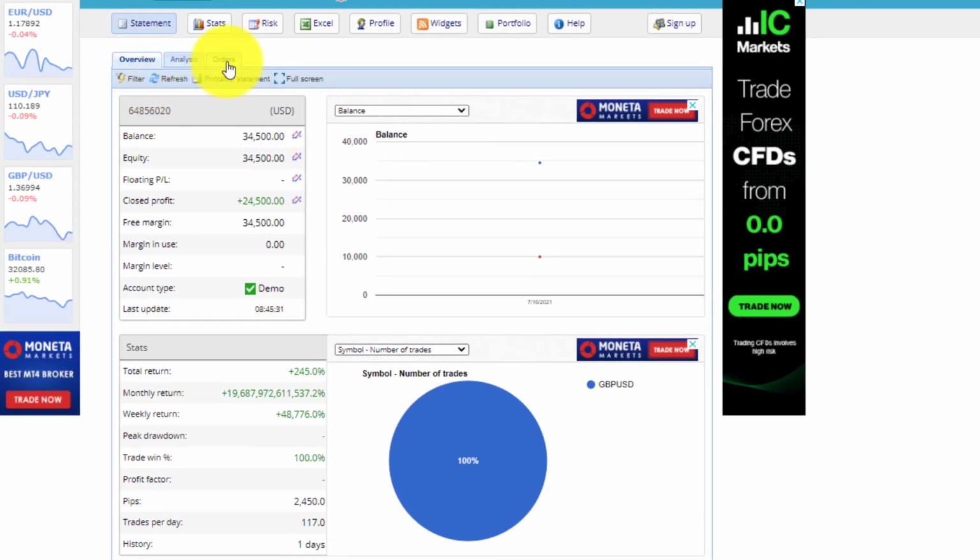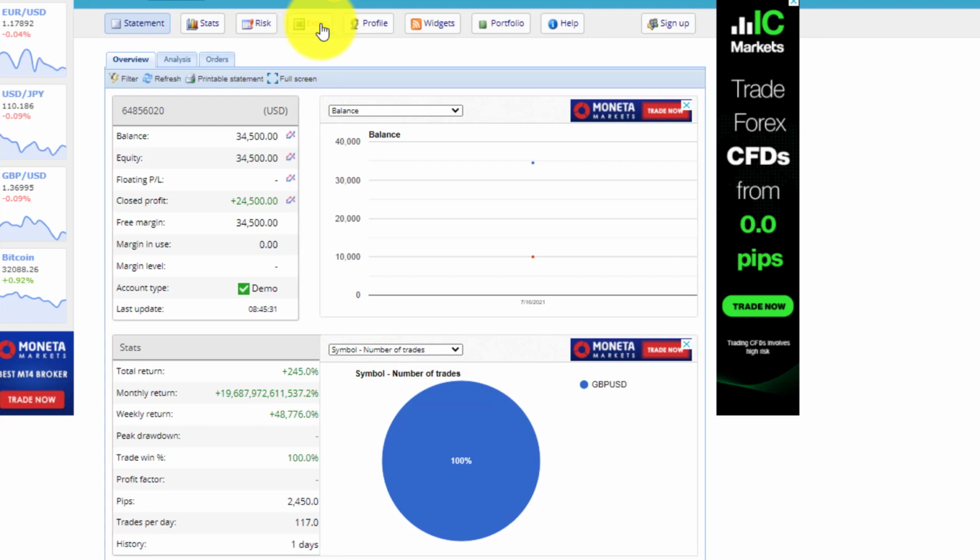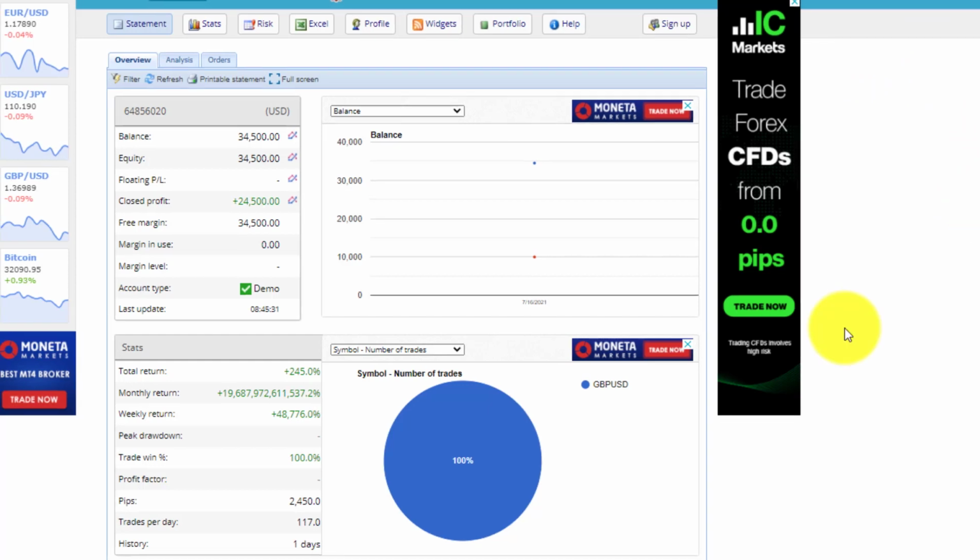Now we can do that by looking at the past orders, closed orders. But what I like doing is downloading the Excel spreadsheet. So what you do is you click on Excel spreadsheet. It will download into your download folder. You can then just go and click on it and open it, and then let's have a look at the information contained in that Excel spreadsheet.